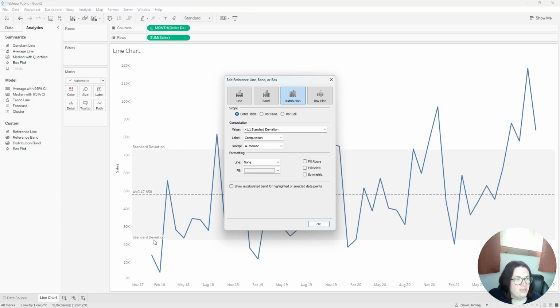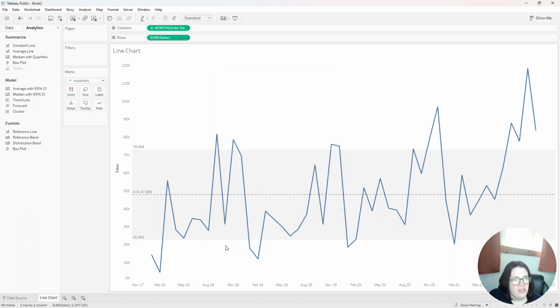But you'll notice that the label just says standard deviation. So I'm going to change that label from a computation once again to the actual value, so I could see the upper range and the lower range right there on the value. And then I'm going to click OK. So I have some enhancements here.